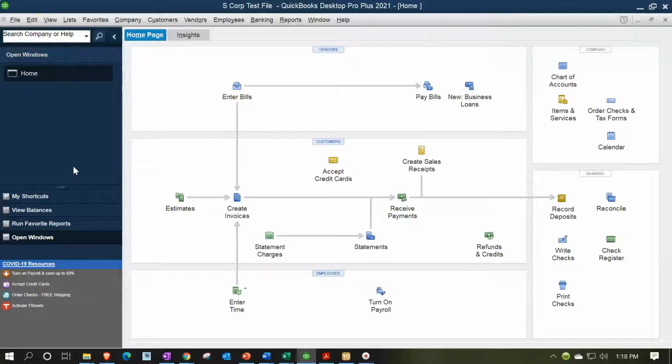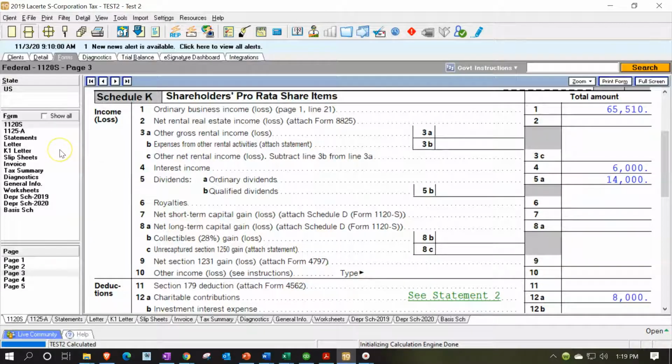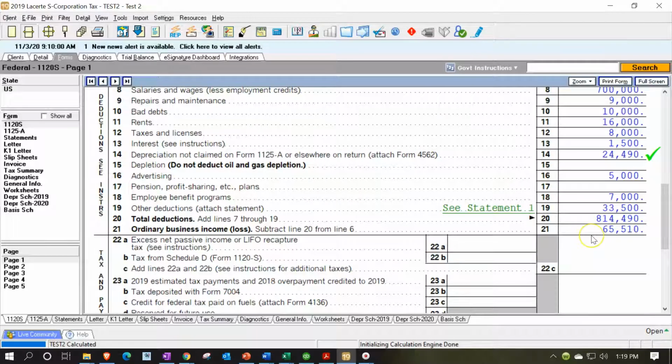In prior presentations, we mapped out and exported the information from QuickBooks to the Lacerte tax software and to an Excel. Now we're reconciling the information in the Lacerte tax software, checking how it got mapped over and how to reconcile it within the Excel program. So we have Excel here, and we're currently at the net income of 75,510. If we go into the tax software to page 1 of the 1120S that has been exported, we're at the 65,510 at this point in time. And so we have this difference that we need to reconcile.